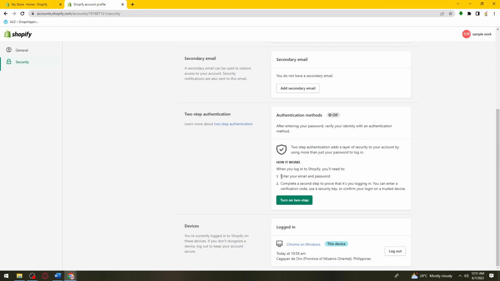Now as you can see, when you log into Shopify, you will need to enter your email and password, and complete a second step to prove that it's you logging in. You can enter a verification code, use a security key, or confirm your login on a trusted device. So now, click on this turn on two-step button.